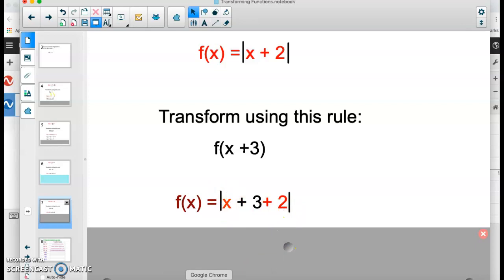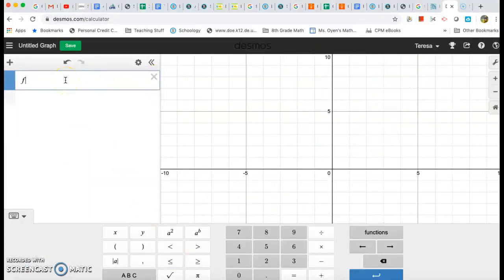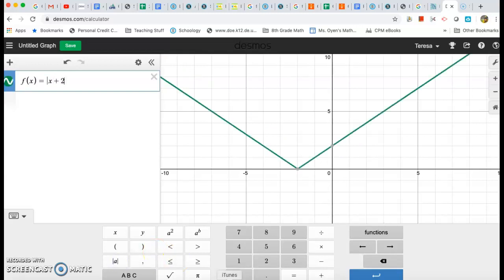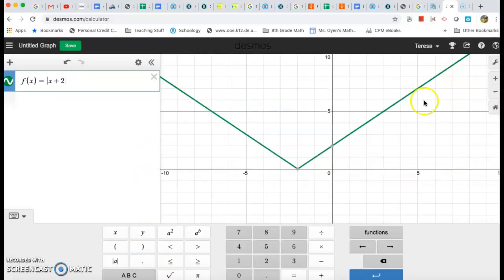So let's go to Desmos and let's start. I'm going to clear this calculator. I want to show you guys how to type in absolute value so you know. So f of x equals, okay, your absolute value symbols are actually right here. You see this A key right here? So I'm going to type that in. And then it was x plus 2, I believe. I just better double check. Yep, okay. So there's my absolute value graph.